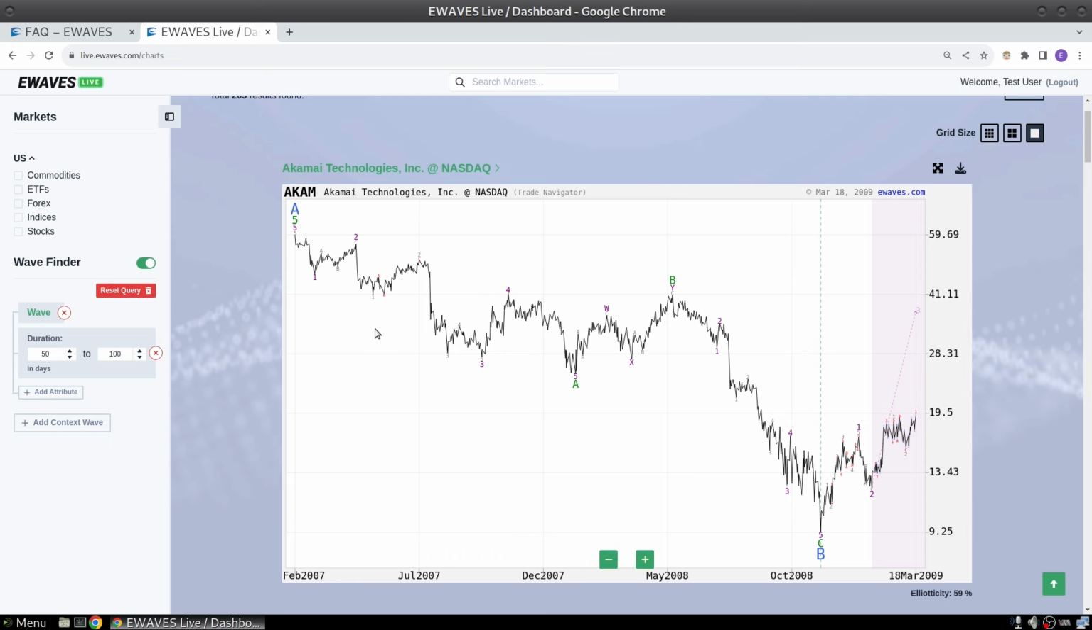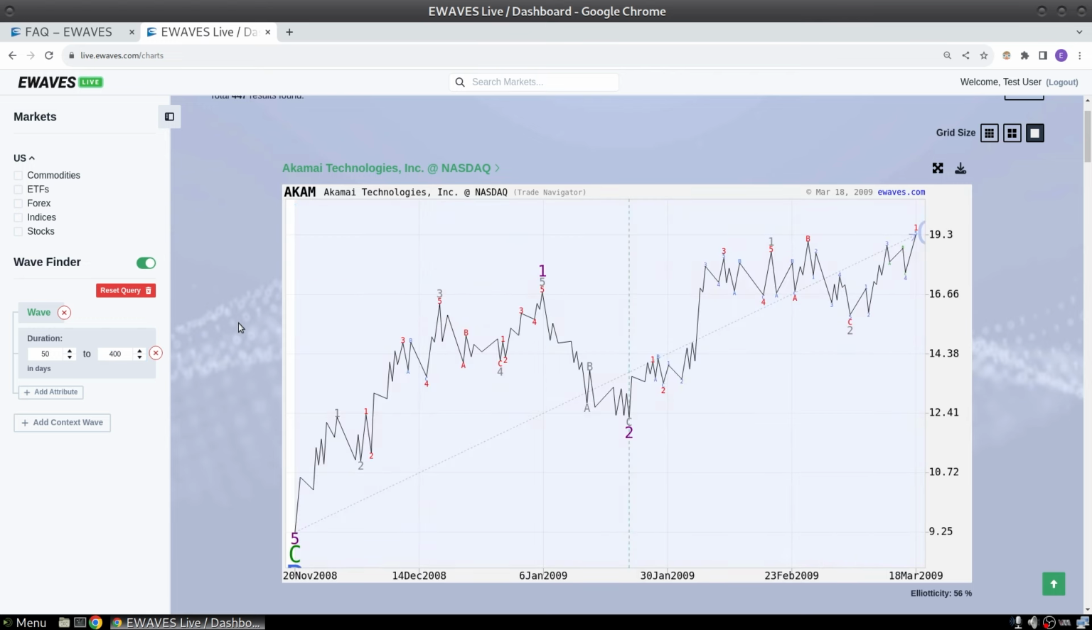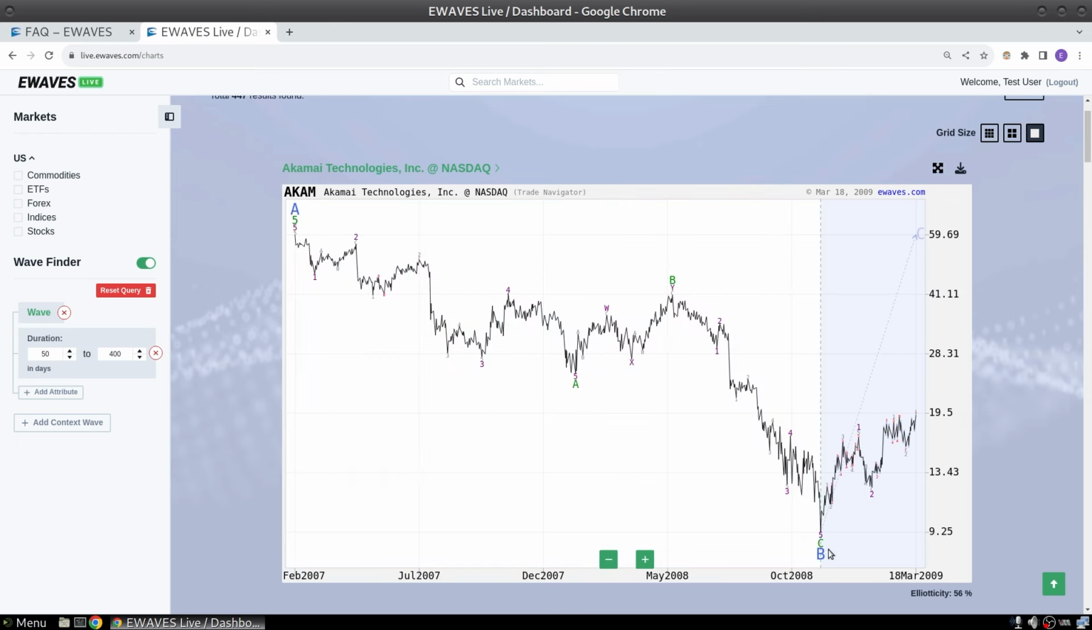Now, you may be interested in waves that have been trending for a little longer than just 50 to 100 days. In order to look at those, it's very simple. We can just increase this number here. So instead of 50 to 100, let's look between 50 and, let's say, 400 and see what we find. Now, that third wave we found earlier would actually fit this criteria here. Okay, but so does this C wave. This also fits this criteria.